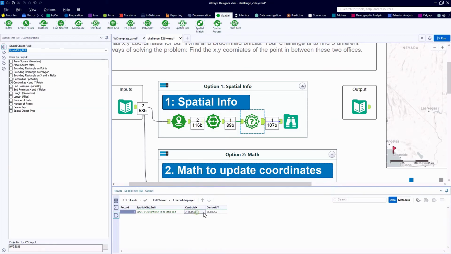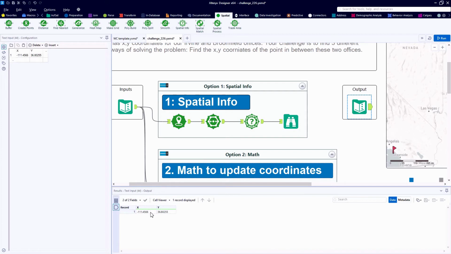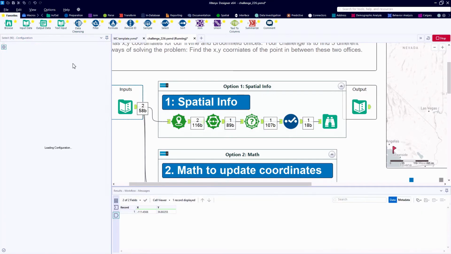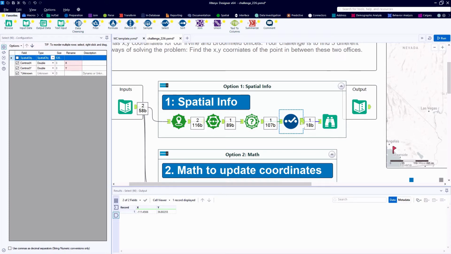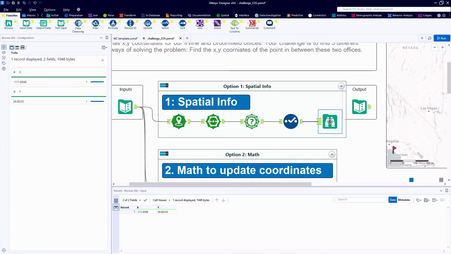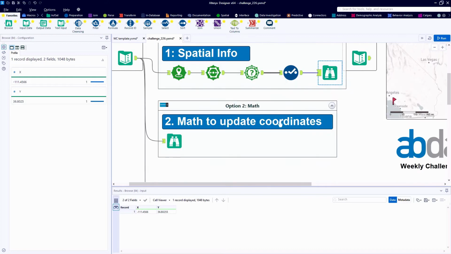After we run the workflow and take a look at the output of the spatial info tool, we see that we have centroid X and centroid Y as new fields, and those values match exactly to the X and Y in our desired output. So we can get to our final stage and match the output by dropping in a select tool, dropping off that spatial object now that we've used it to define the midpoint, and rename our fields as X and Y.